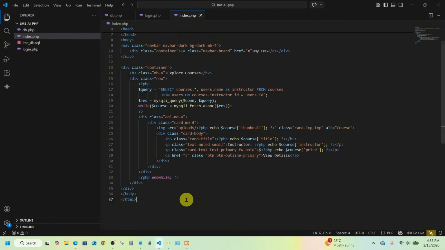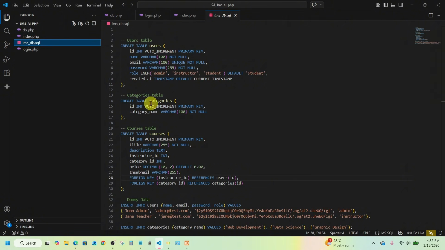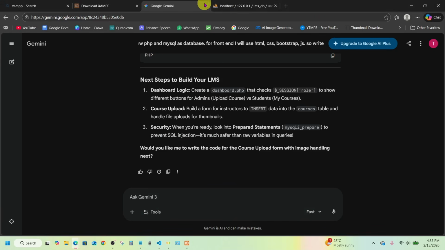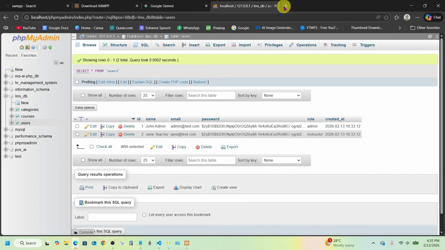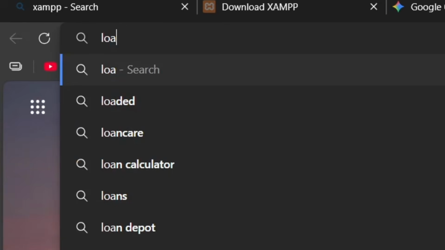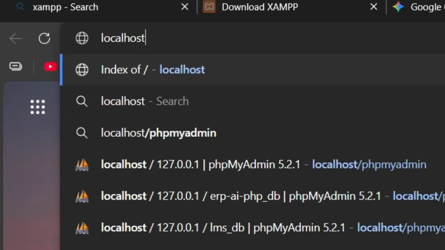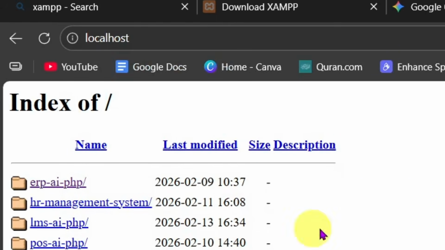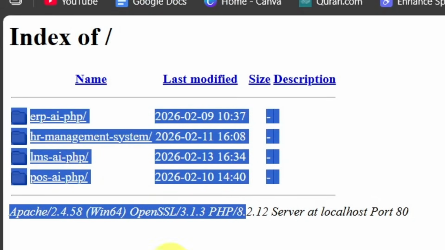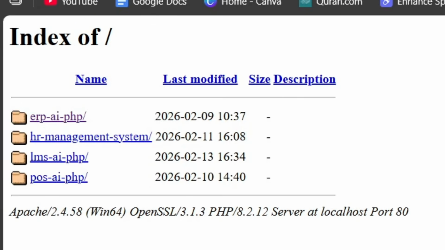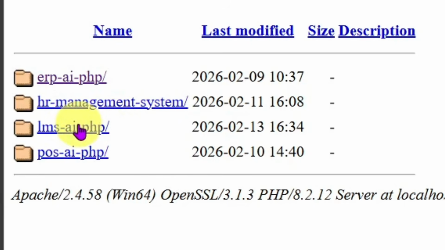Now let's go there, and here, fine, we have everything. Now let's access it. So what I'm going to do is open the browser. I want to access the project, so hit enter. Then here I will find all the projects, right? The htdocs folder, all the PHP projects inside the htdocs folder. And here this is our LMS.